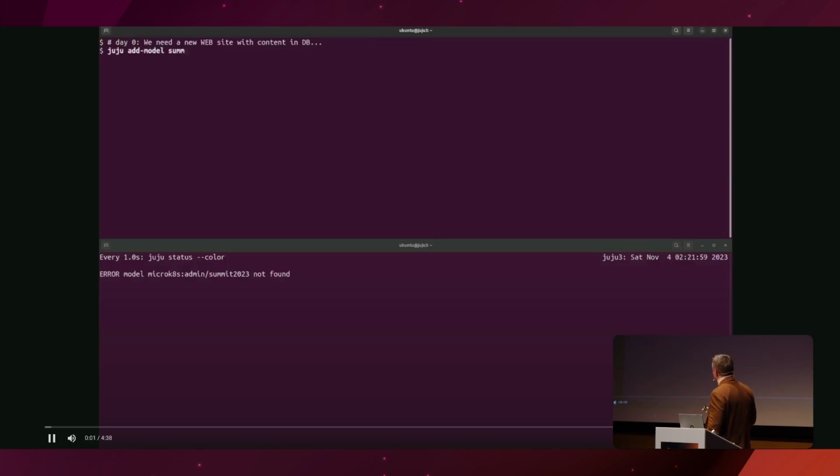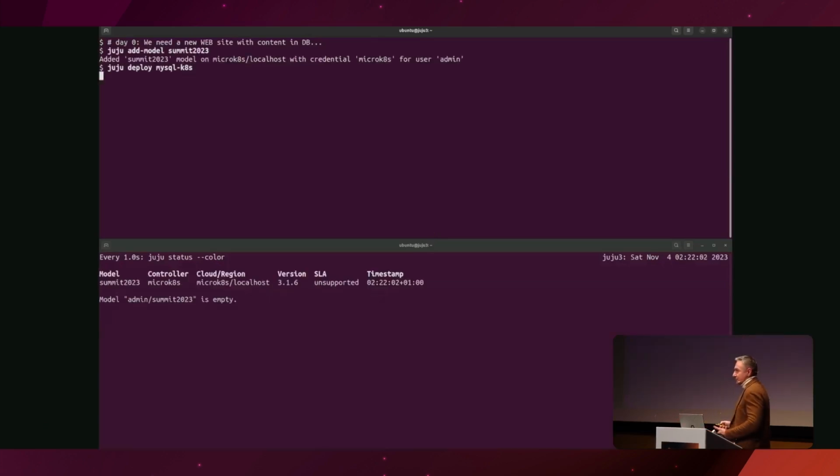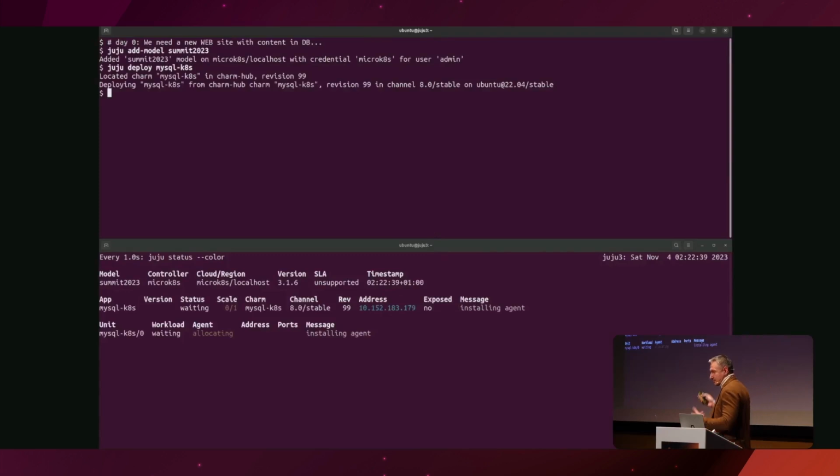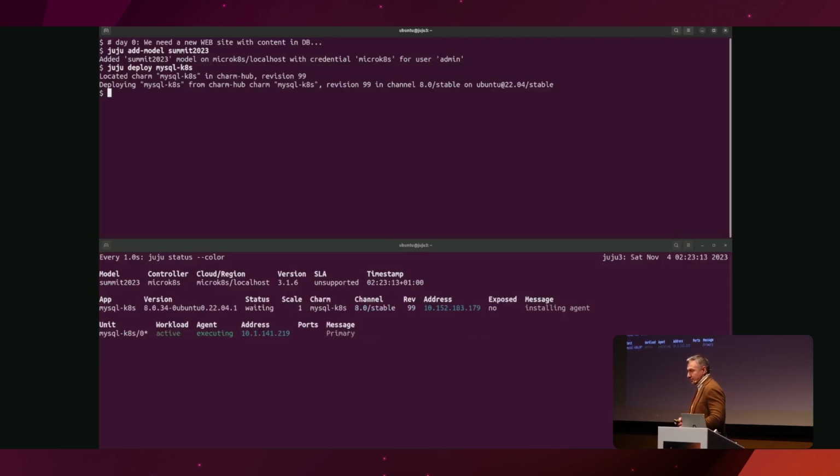I hope the font is good enough. So the goal is to deploy database in Kubernetes. What can be easier, right? Just type my command, juju deploy MySQL, and in a couple of seconds, literally 10 here, but 2 minutes in reality, you have database running in Kubernetes.